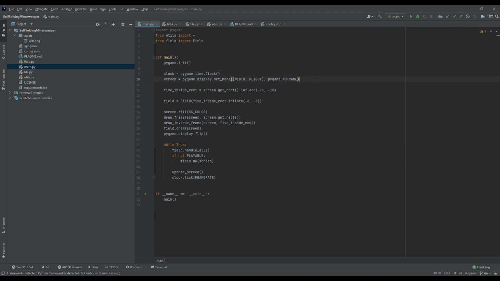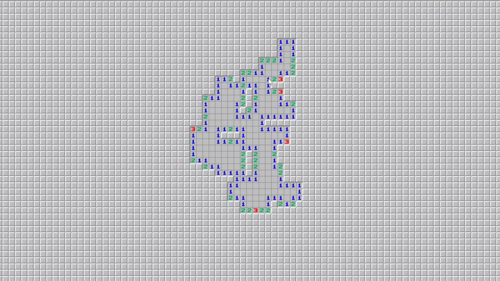I have no idea how his algorithm works, but my algorithm works in a very simple way. So the way that this algorithm works is that we have this area, right? And we look for every single tile that's clicked and that has a number on it. And if that number is equal to the number of unclicked squares around it, for example, this one right here, and this one, it has exactly one unclicked square around it, so it will flag that square.